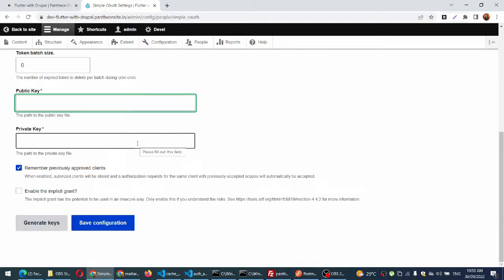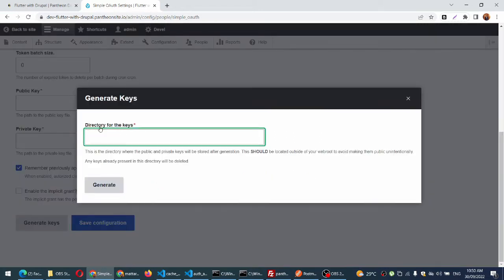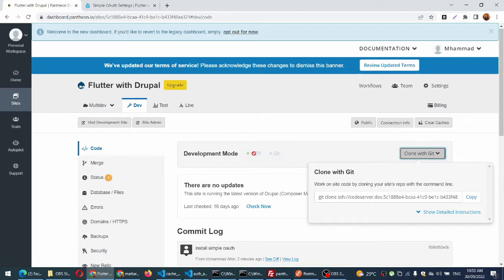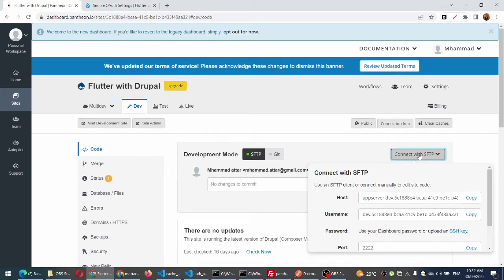And now we need to generate the public key and the private key. So we need to add the directory. So we can find the directory using... now we have all the credentials and the info where to connect to the server and to generate the public key and the private key.